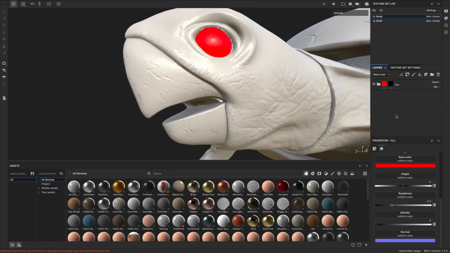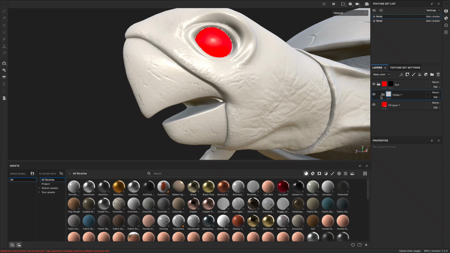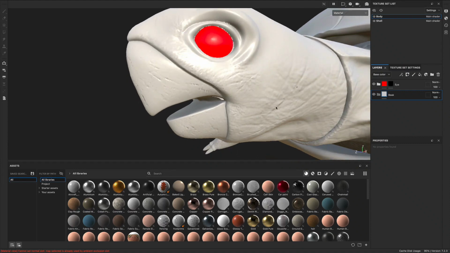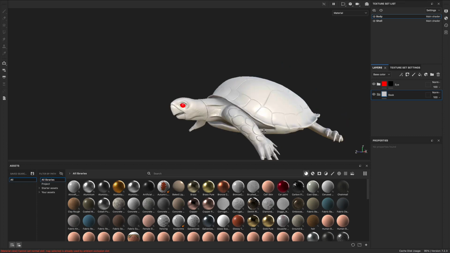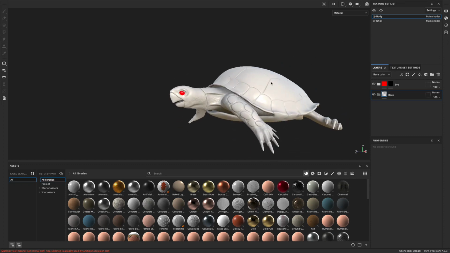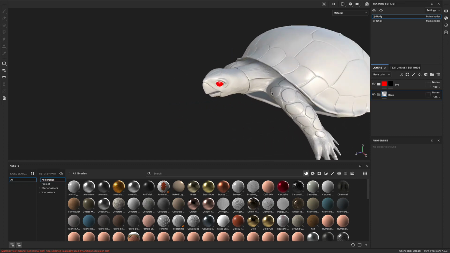Let's make another one for the beak. Create a folder. I don't want it in the eye folder. Let's drag it out. Come on, there it is. This is going to be the beak because I want to be able to paint and control that part of the texture independently from the rest. And then I'm also going to create another one for the nails. Of course, on the texture set for the shell, I'll do one for the shell as well.